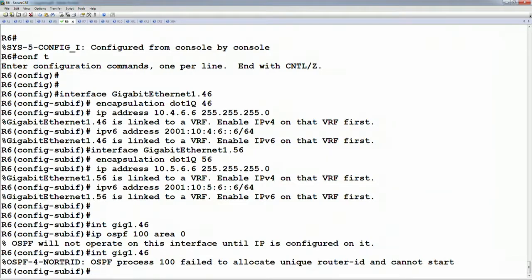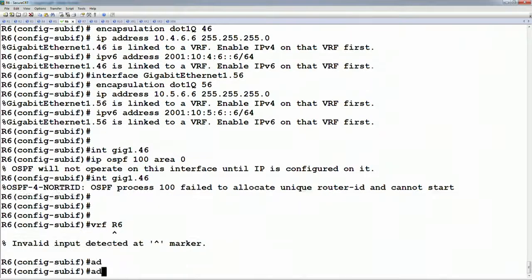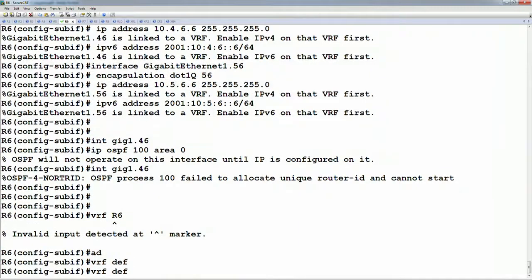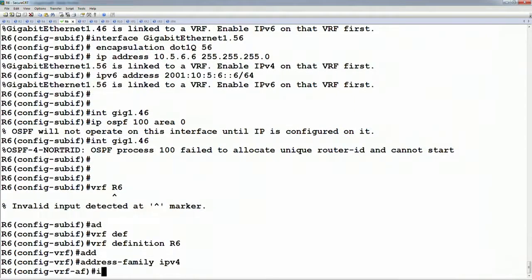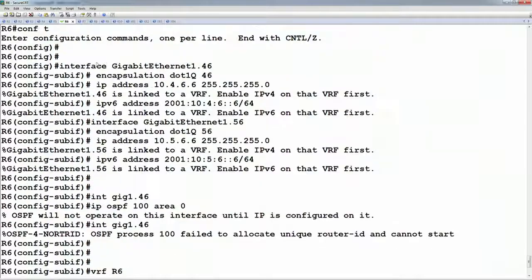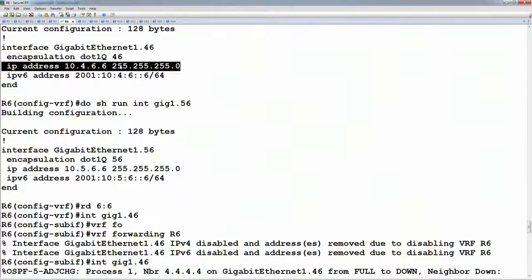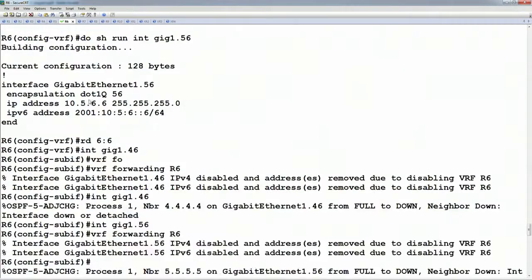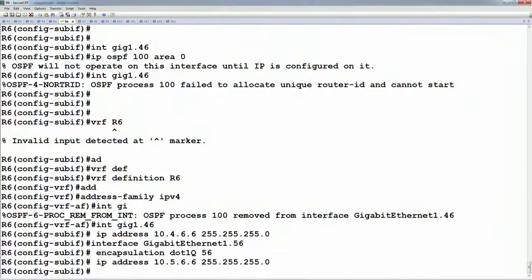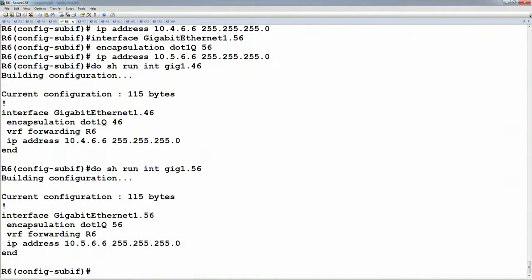Why did IP not get enabled? The VRF's not running IP. So let's say VRF definition R6, address family IPv4. Then at the link level, we have this address and this one. Do show run interface gig 1.46 and 56. Now the interfaces are VRF aware.